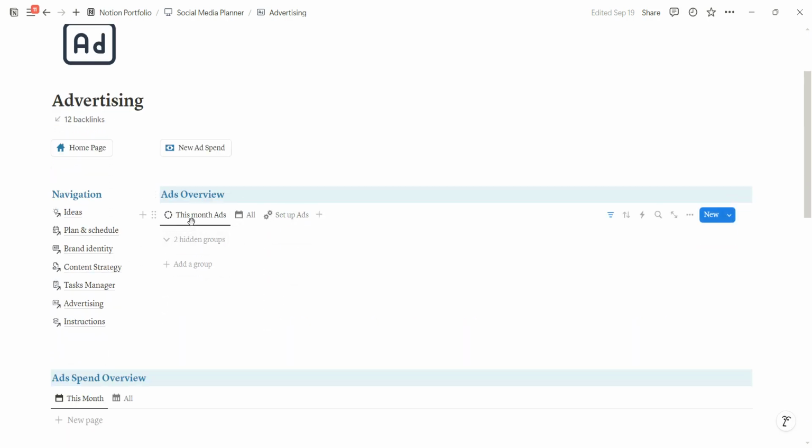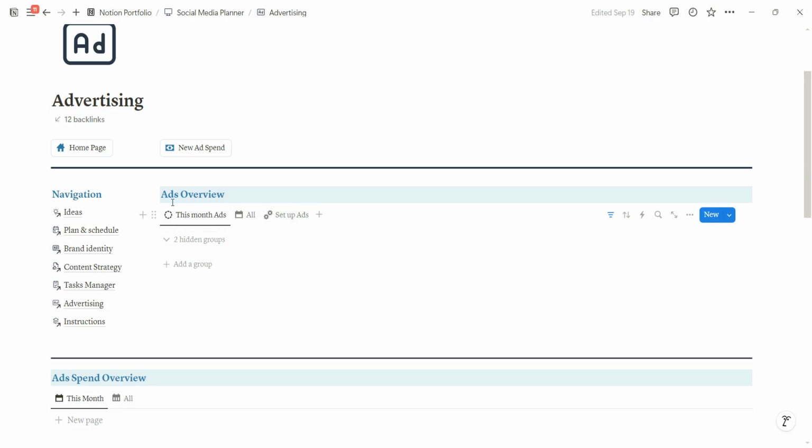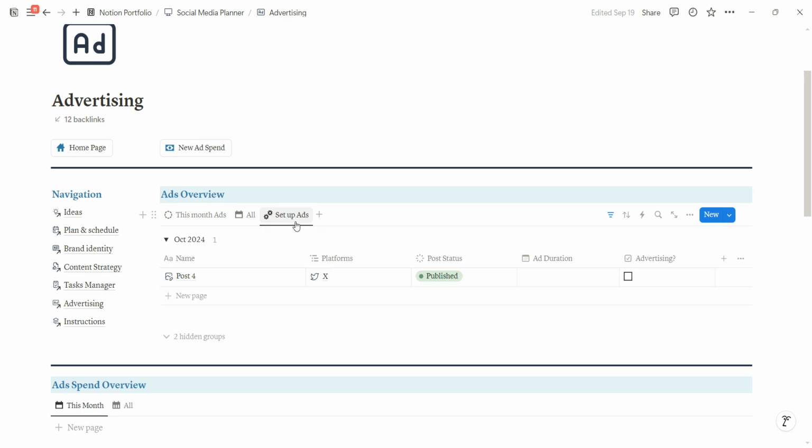Here you need to go to the first page. We have the navigation if you want to go to the home page, and if you want to add a new ad spend, you just click on this button here. We have an ads overview. This view shows this month's ads, this one shows all, and this one sets up the ads. Once the post is published, we will find it here.